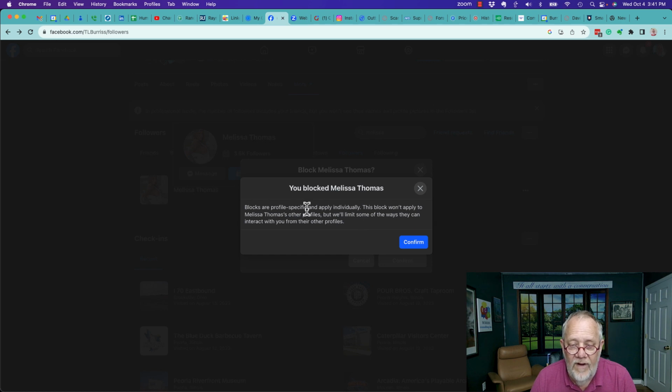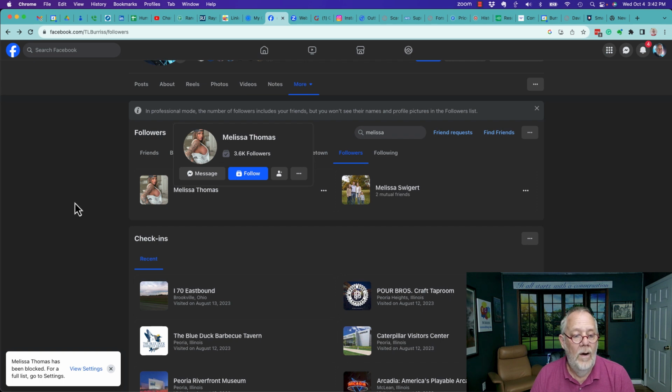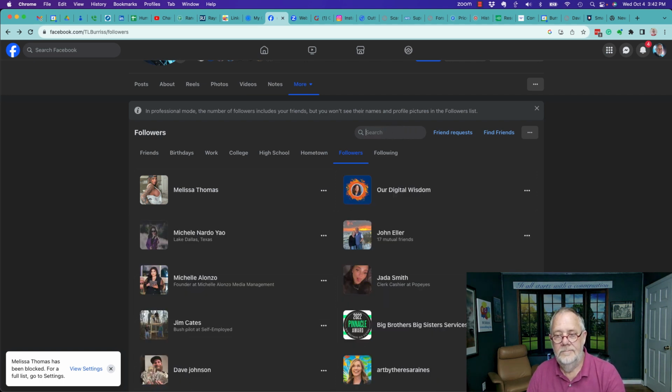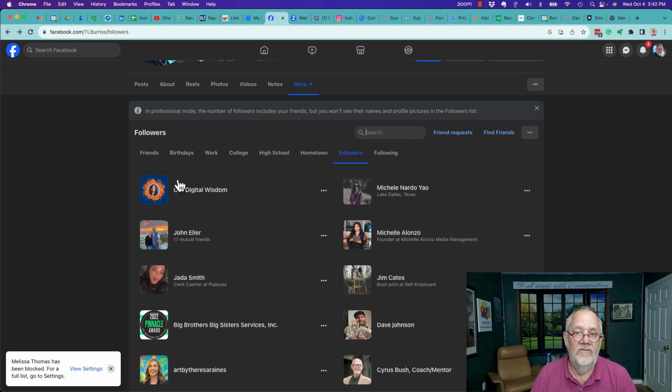Blocks are profile specific and apply individually. This block won't apply to Melissa's other profiles, but will limit some of the ways they can interact with you from their other profile. Interesting. That leads me to believe that she might have multiple profiles, which is bizarre. And then just hit confirm. And now, if I hit refresh, I'll see that Melissa person is no longer on my list.